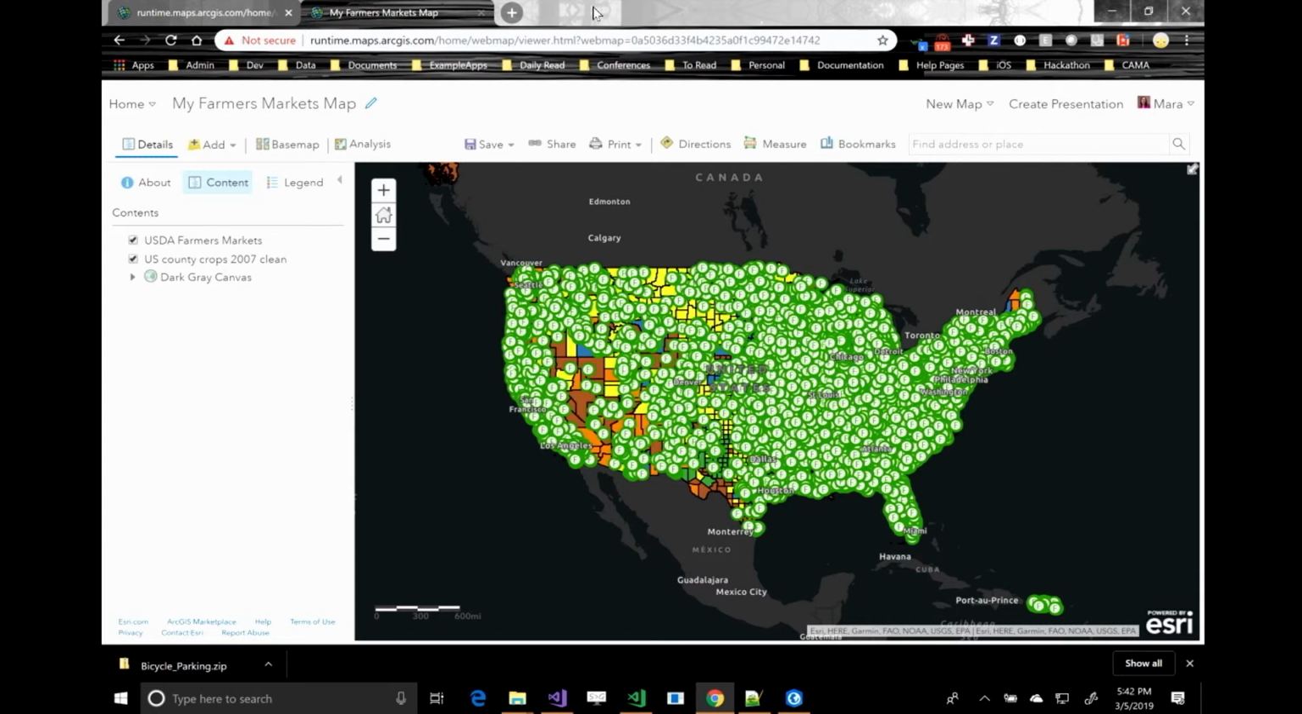Now, as you're working with runtime, and as you're building your applications in runtime, and I say runtime, but this really applies to JavaScript also, you have the option to work with web maps or to work with the feature layers directly and create your own maps from those feature layers. The rest of this presentation is about what advantages a web map gives you.